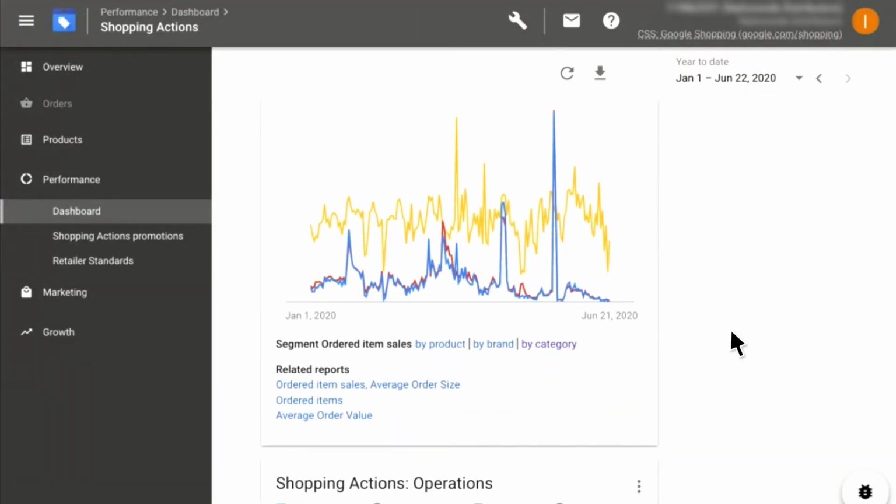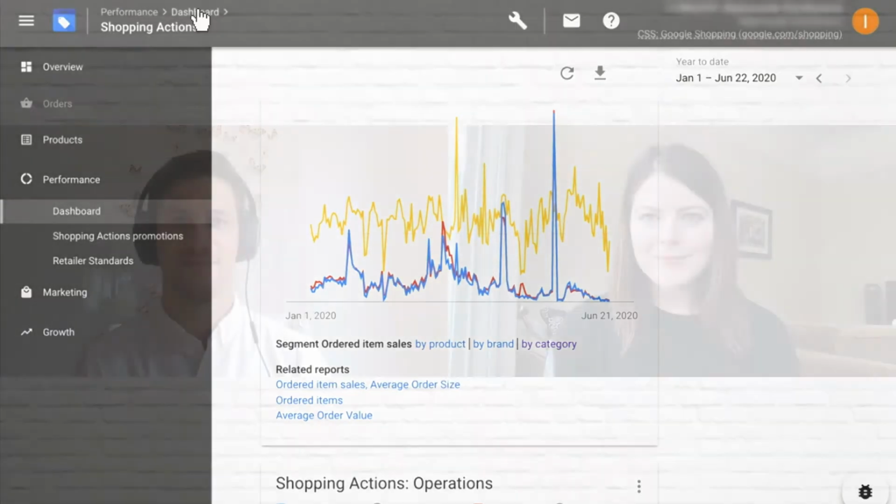You can see the peaks and valleys during this time frame to see when your sales were at their best and at their worst. If you want to segment the data even further, you can click by product, by brand, or by category to dig in deeper. Paige, thanks for the demo. That's absolutely a great way to narrow down my assortment to important sections.